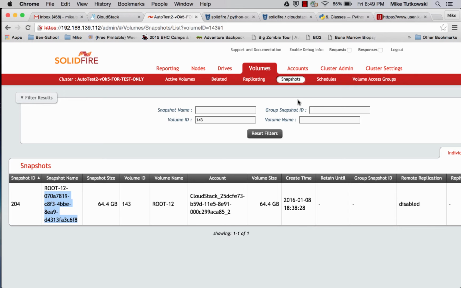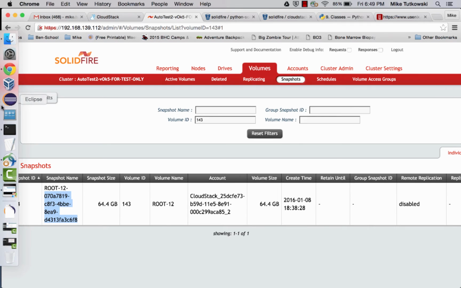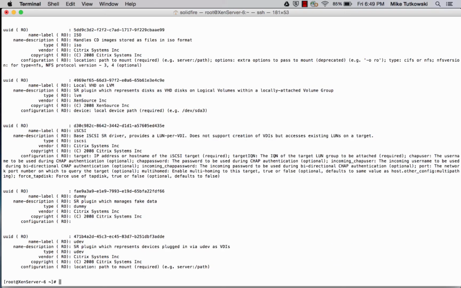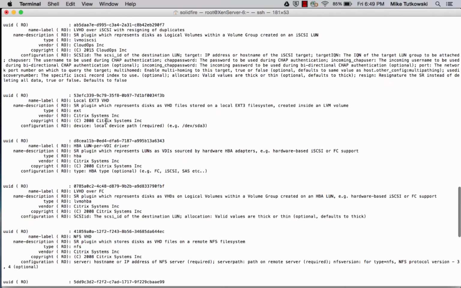But first, let's take a look at the custom storage manager software that I've installed on my XenServer 6.5 hosts to enable this kind of UUID re-signing. So I'll go over to my console, and here I've SSH'd already into one of my two XenServer hosts. I'm going to type xe sm-list, storage manager list, and hit enter. And then I'm going to scroll up a bit.